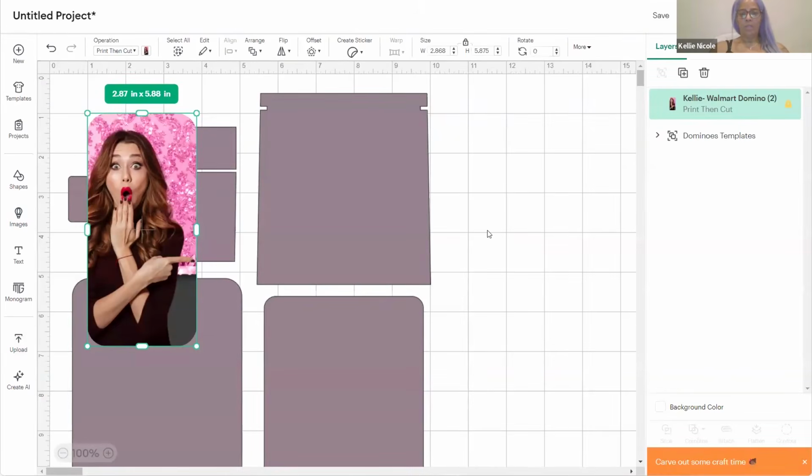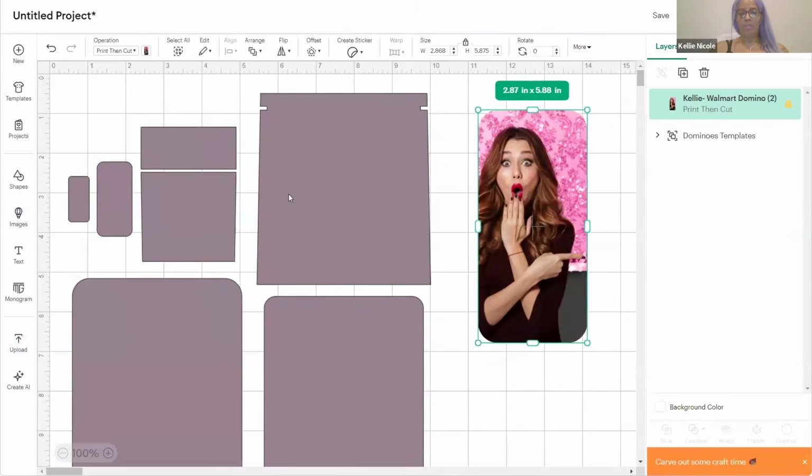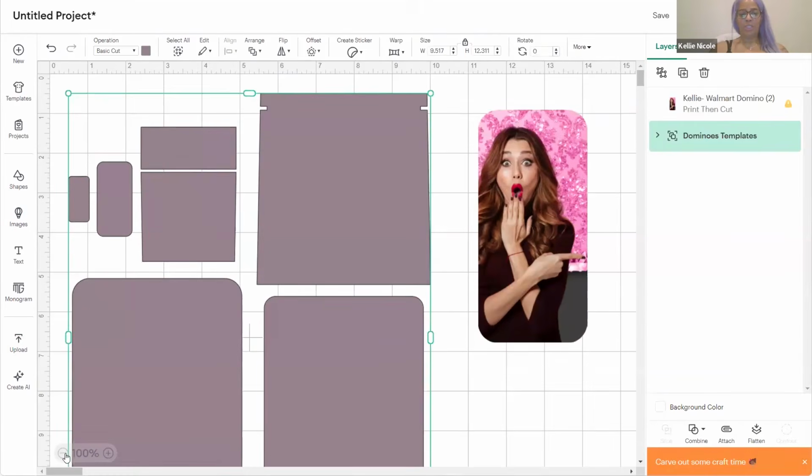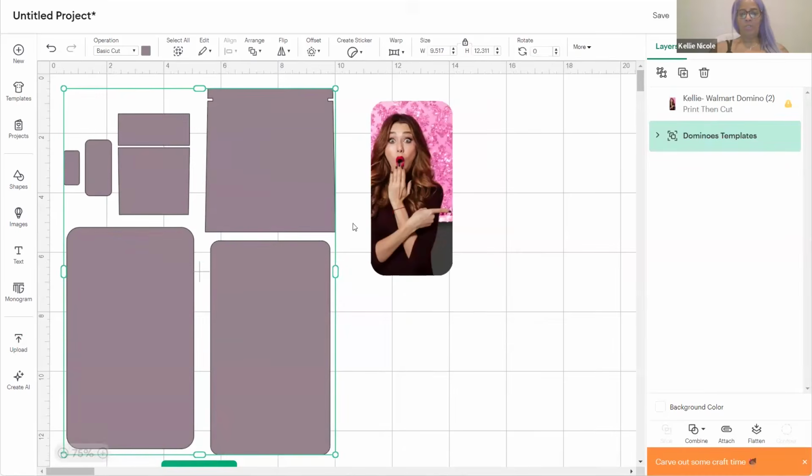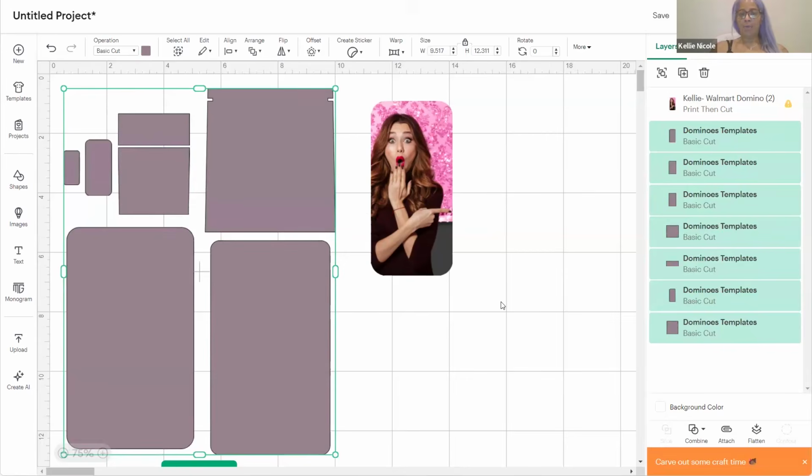And you're going to come over here. I'm going to give you an SVG. Once you get your SVG in here, upload it. You are going to ungroup everything. And I have everything labeled separately so you'll know which one is which.